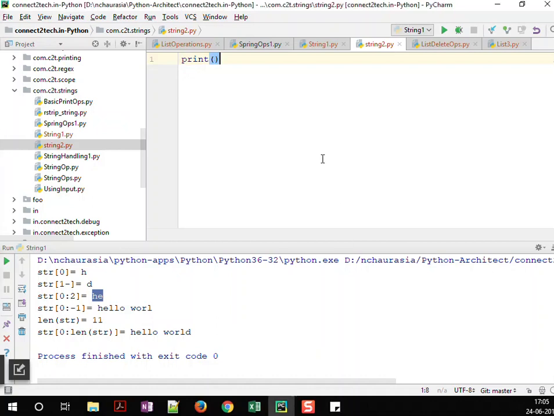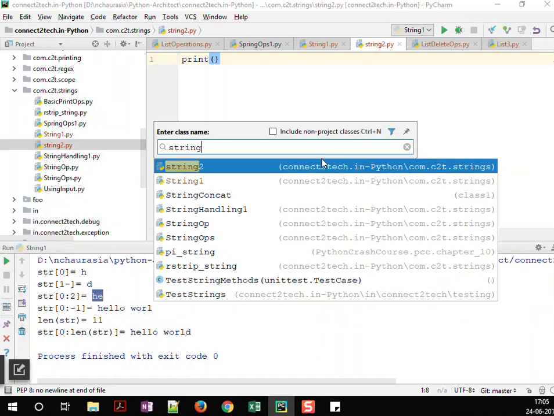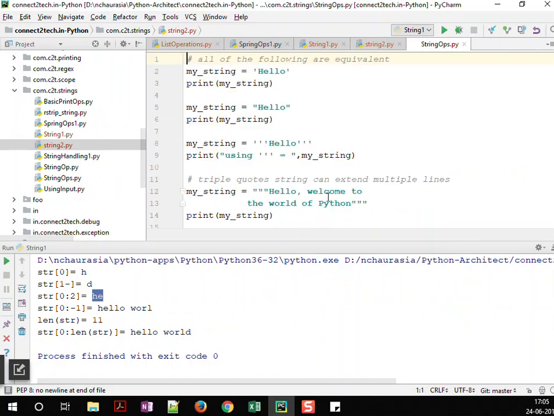Okay, now one of the shortcuts you can use is Control N. If you type Control N, it brings up the enter class name. So let's say I want to search for a file called string ops. So I'll type stringops. This is a shortcut to access that particular file, right? So if you click here, the control will go to that. Is that right?